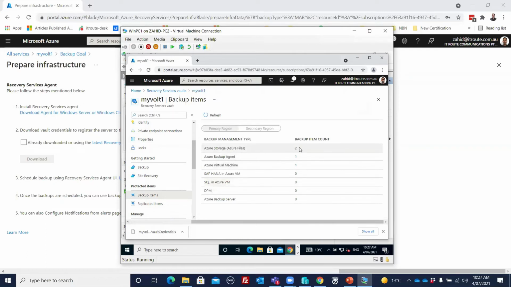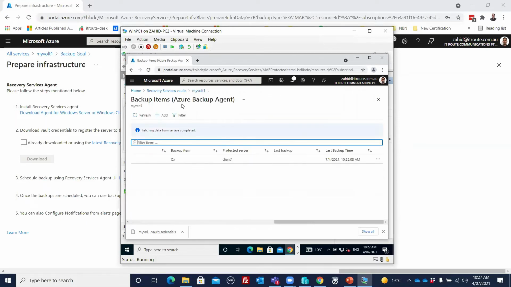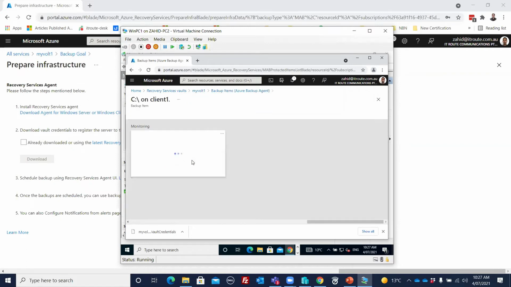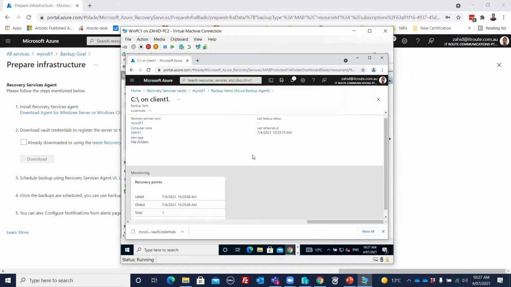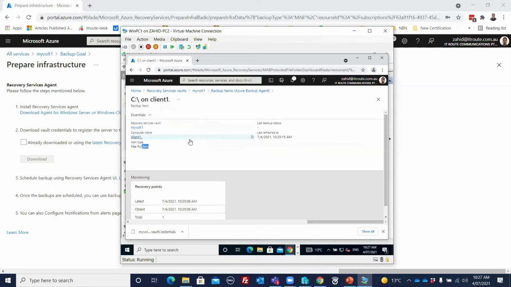See, Azure storage files, we got two files. Azure backup agent, we have one. Azure virtual machines backup, we have one. So you'll be able to see all our backup information. When you click on Azure backup agent, you can see the backup item from C drive. Protected servers is the client one, that's the computer name. And there are some items in C drive. So files and folders, item types. It doesn't show you all the items, but we have the backup over there.